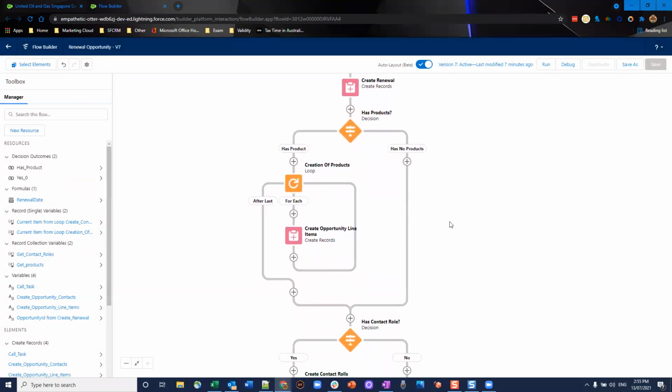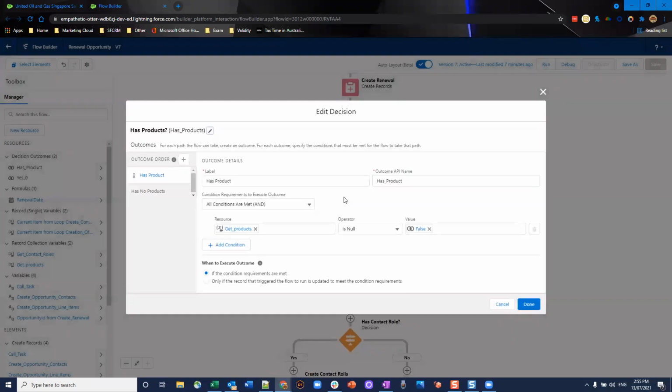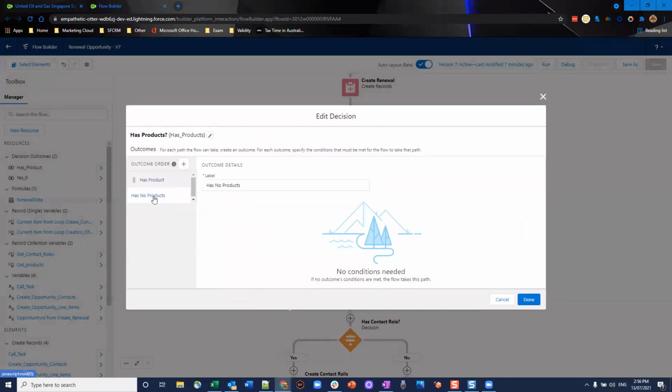So once we've done that, we want to make sure that if it had a product, we create the product, right? So first thing here is a decision split. We're going to check, does it have a product? So from the get products, is it null, false? That means that it has a product, right? So we're checking to see that the get products return values. Otherwise, it doesn't have a product.